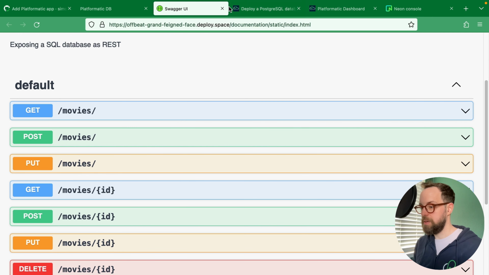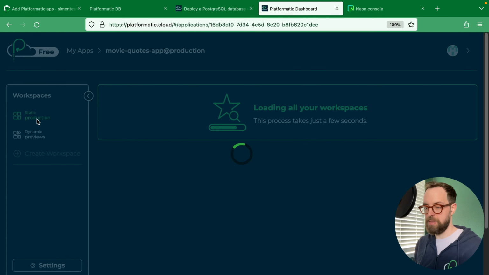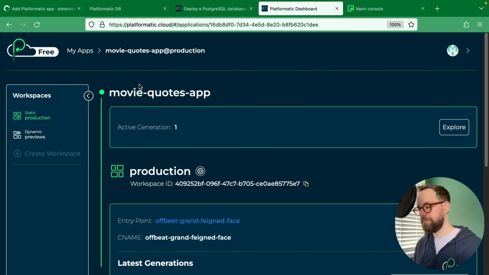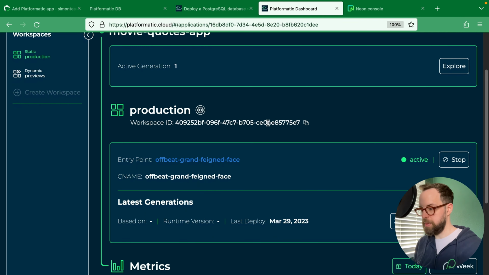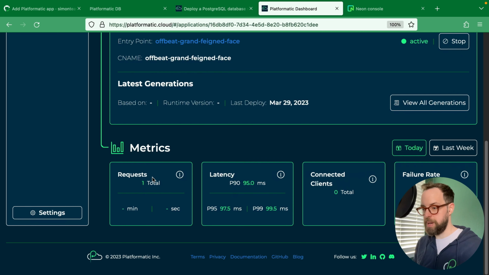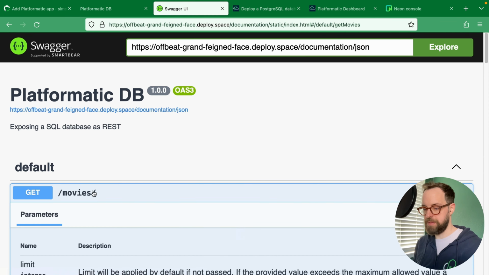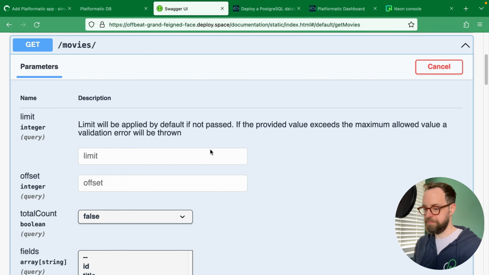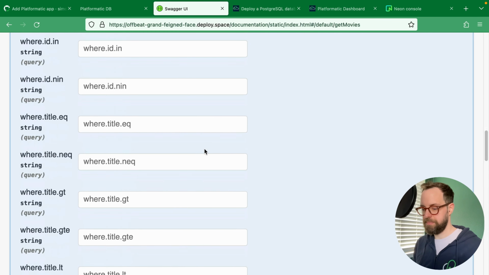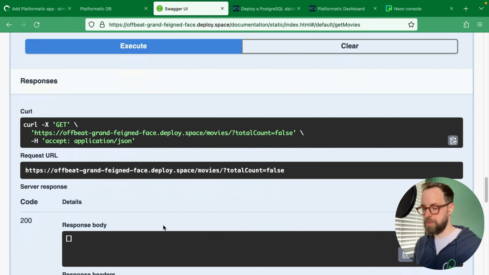And then over here, we're going to take a look in our Platformatic dashboard. And if we head over into our static production workspace, we'll see that app that we've just deployed. We can see that we've got some metrics here, which can take a little while for new apps to show up straight away. So now we've got some requests coming in. If we actually go and open up that API documentation, we can make a request here and execute it. We can see it's made a request. It's got an empty response because there's no data in our database right now.